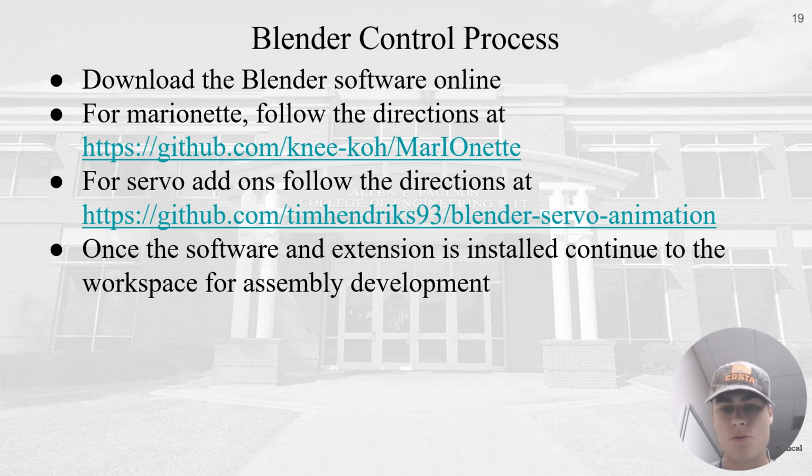So this is just the control process for Blender. For the Marionette, as I mentioned earlier, there's the GitHub link that ran us through the whole process that I found via YouTube. And for the servo add-ons, we were given that by Professor Choi.